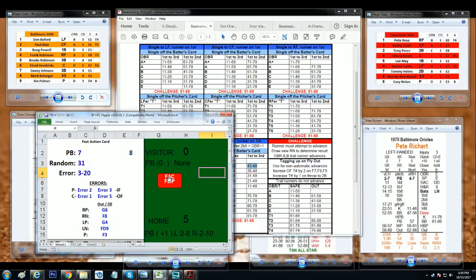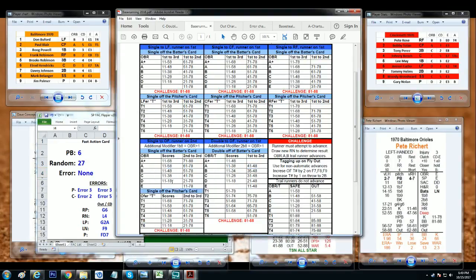We need a random number, please, and it is 27. That's going to score Dave Concepcion all the way from second. And he is home on the hit. A single. And Pete Rose now on first base. So single to right fielder, runner on first, single off the batter's card.